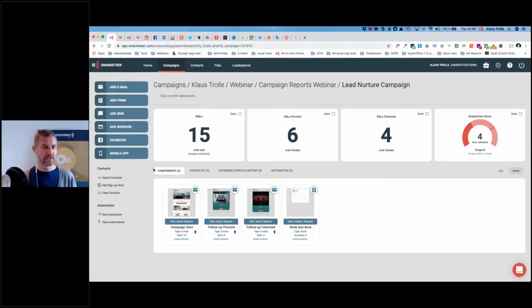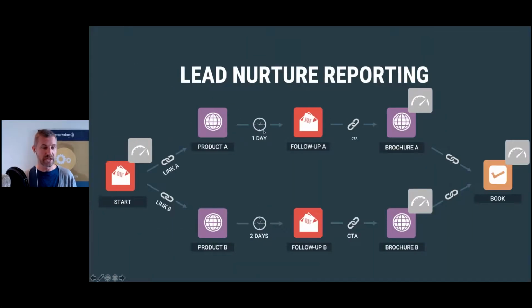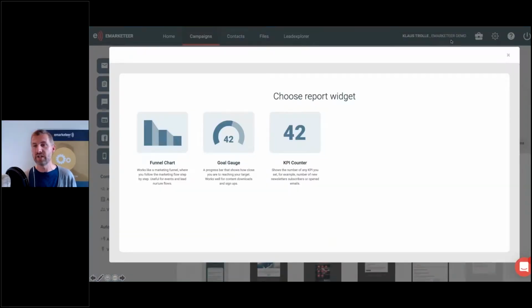All right, so those were actually the three examples that I wanted to bring up with you guys today, looking at the different widgets we have available now: the funnel, the goal gauge, and the KPI counter. But as mentioned, we are not done, and we will keep adding more widgets based on your feedback and on things that we believe would be good to have. So we will definitely keep you posted on new things coming.